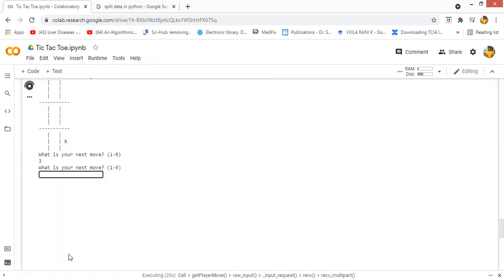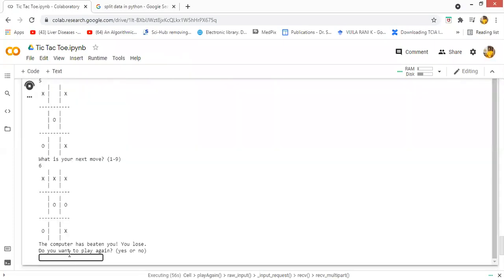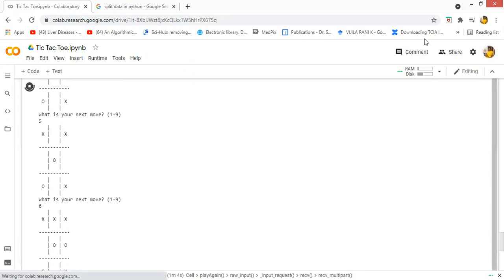Okay. Since 3 is already occupied, it is asking again. When it is already occupied, it will ask once again. Let us enter 1 now. Now the computer has selected a position. Now let us enter 5, otherwise we lose the game. Now I think we will lose the game. Okay, so let us select 6. So the computer has beaten you, you lose the game. Okay. So like this we can design Tic Tac Toe for you. Any doubts here?